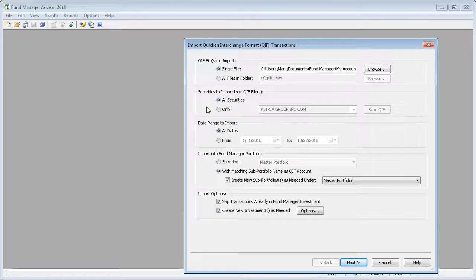In the dialog box that comes up, you can choose which files to import. You can either select a specific file, or if you have multiple QIF files that you want imported all at once, you can use this option. You can filter to only import a specific security or all the securities in your QIF files. You can filter by date range, and you can specify the target location of where your import is going to go. Typically, you're going to leave the options as they're shown here, and there's some other import options that typically you're going to leave checked.